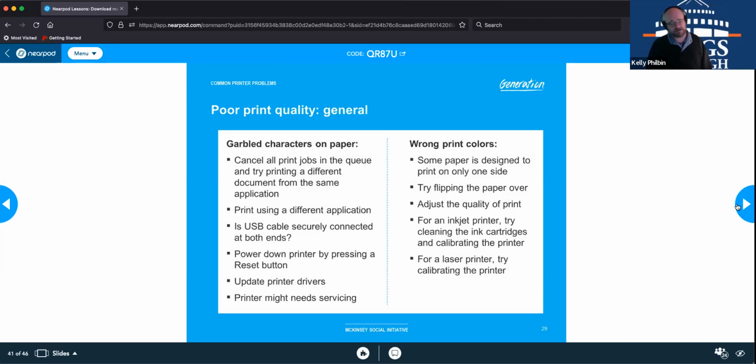Inkjets, try cleaning the cartridges just to make sure that you don't have dried ink or gooped up ink on the end of those print nozzles. Make sure they can go correctly. And then for a laser printer, try running a calibration cycle on it and see if that clears it up.